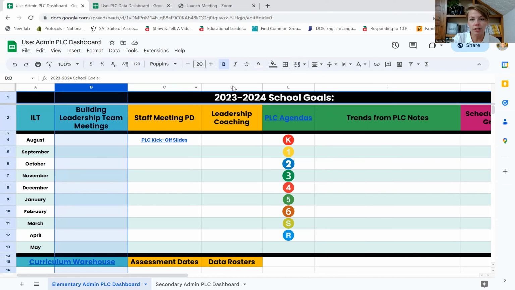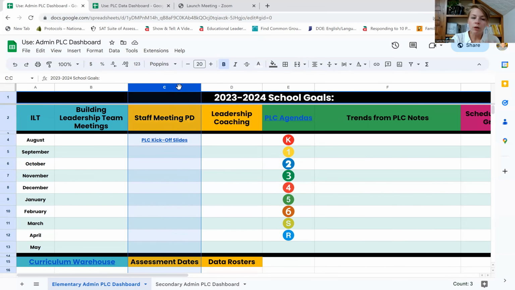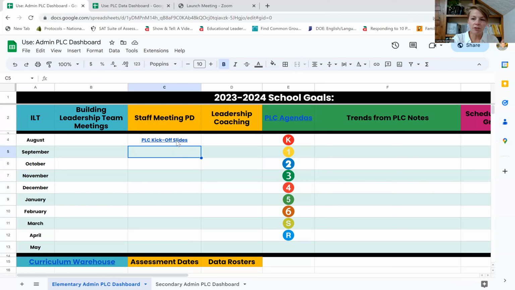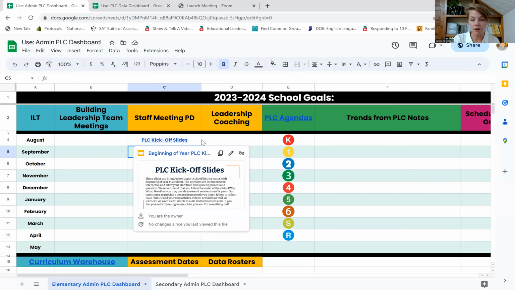Staff meetings I included and leadership coaching here in the orangish yellow color, because what you really want to pay attention to is if you've got also a monthly whole staff meeting, how are these meetings supporting the work you're doing in PLC? Are you intentionally connecting them and making those connections for your teachers, or do they feel separate and disjointed? By having a staff meeting PD column on your dashboard, I think it just helps you to see how all these pieces are supposed to connect and the power of making them connect.